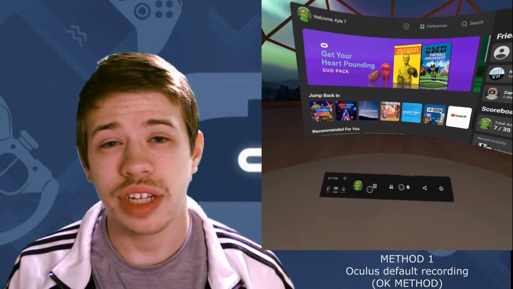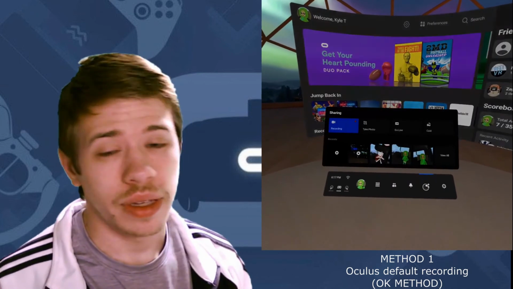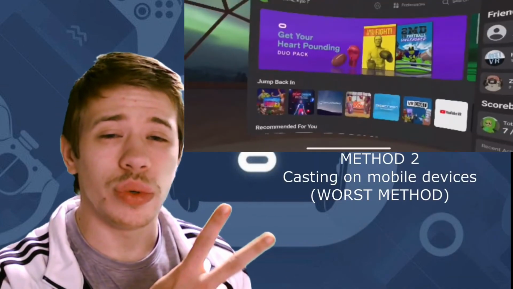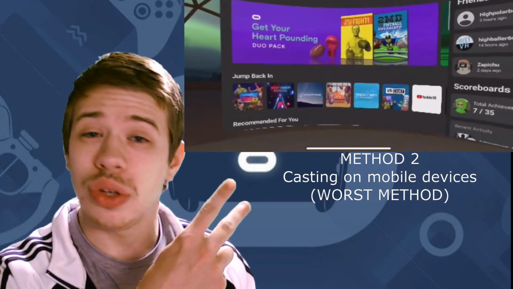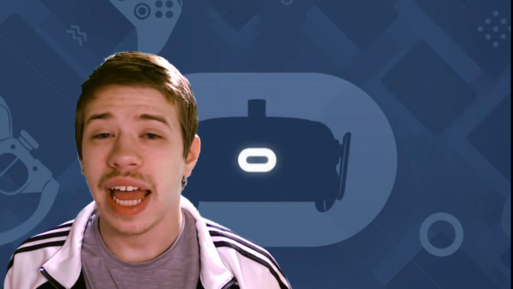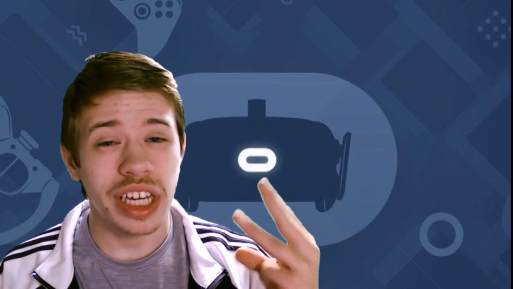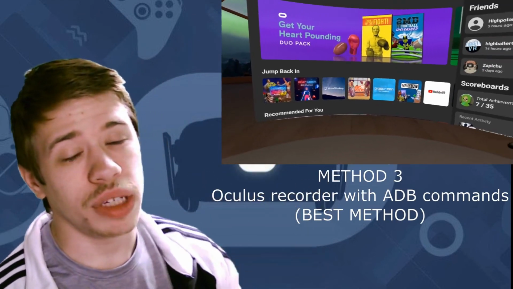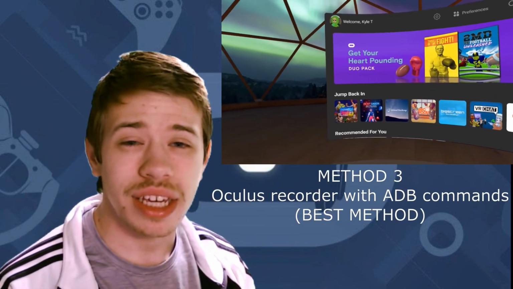Give me a few seconds so you guys can see what method 1 is like. Okay, method 2 over here. That's method 2 of what it would look like if you were to record. And method 3 is right here of what it would look like when you record, which is running through the ADB commands.